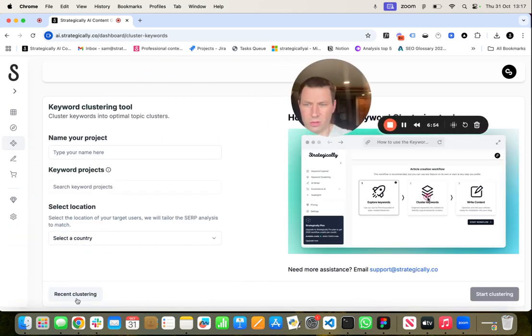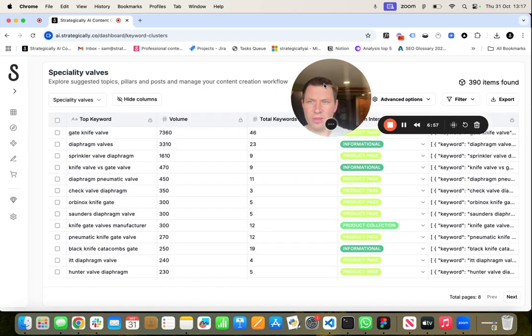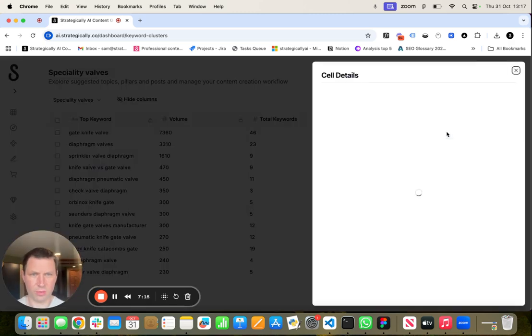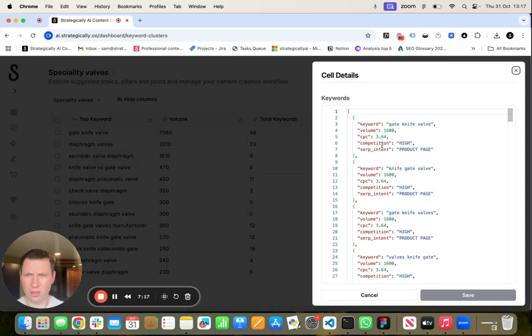I'm going to show you a very small clustering project for a type of valve or specialty valve. You can see here that we've produced the clustering analysis. We have volume, we have a total number of keywords inside the cluster, and we have a search intent column. And then we have the keywords that are inside that cluster. So you can see that inside this one, we have somewhere in the region of 46 different keywords and the volumes of those keywords inside that grouping.